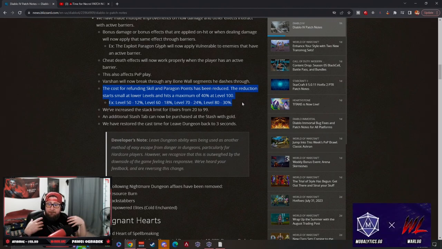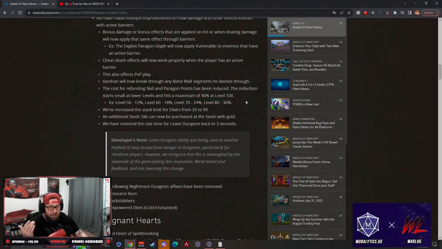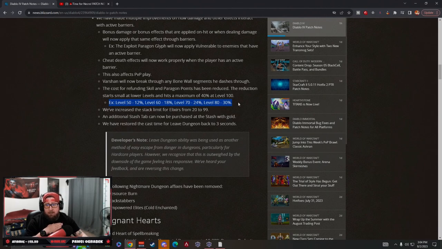This is awesome for me. I respec more than anybody in my community, I feel like, and this is amazing. So as an example, if you're level 50, it's 12% less to respec, 60 is 18% less, and so on and so forth. This is really, really cool. I like this. I do wish that it was 40% across the board, doesn't matter what level you are, but I guess it's fine.